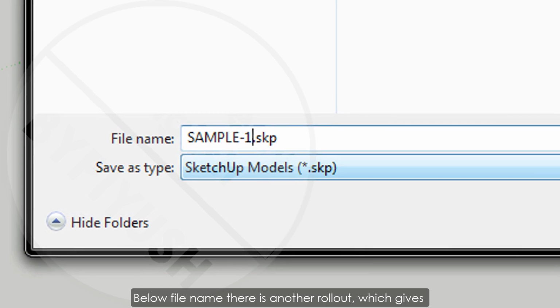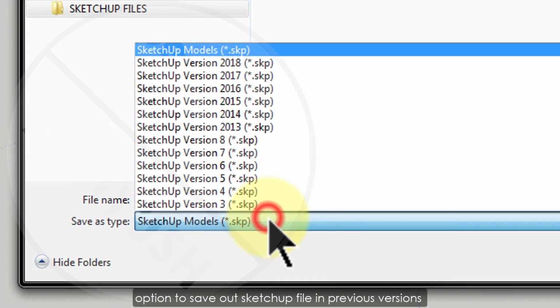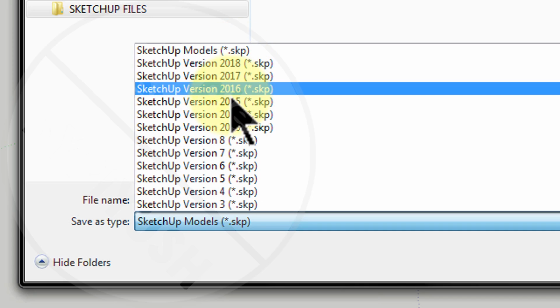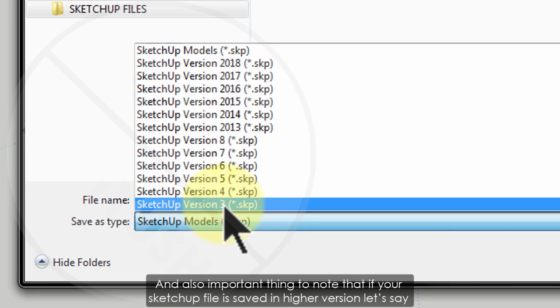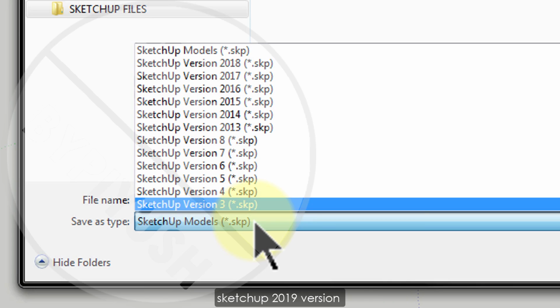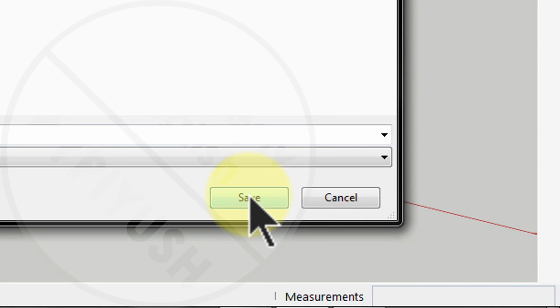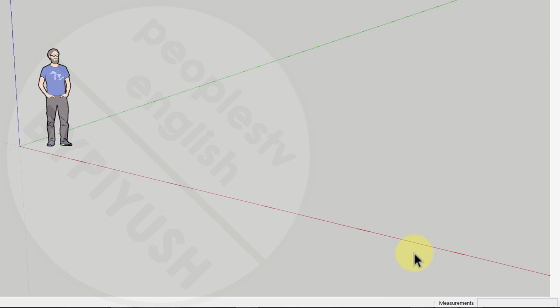Below the file name, there is another rollout which gives the option to save your SketchUp file in previous versions, starting from SketchUp version 3. An important thing to note is that if your SketchUp file is saved in a higher version, let's say SketchUp 2019, then you can't open that file in lower versions. So while saving, you can change the version of the file so that it can be opened in lower versions. But if you open a lower version file in a higher version, it will open there. Hit the Save button in the end.